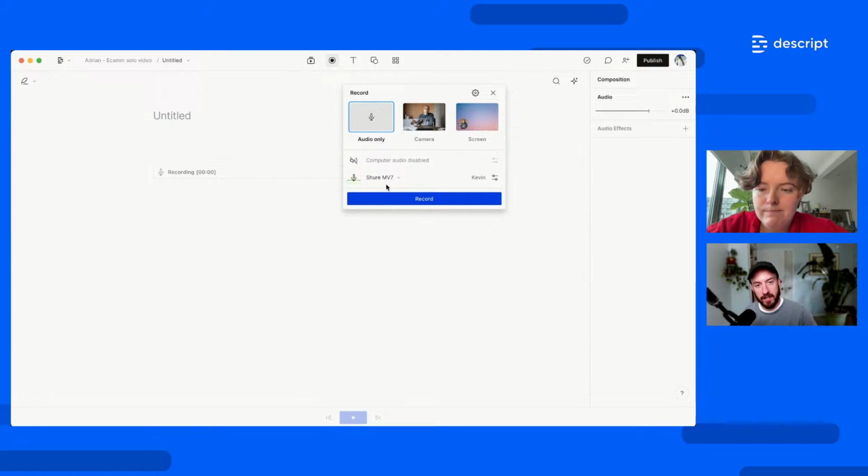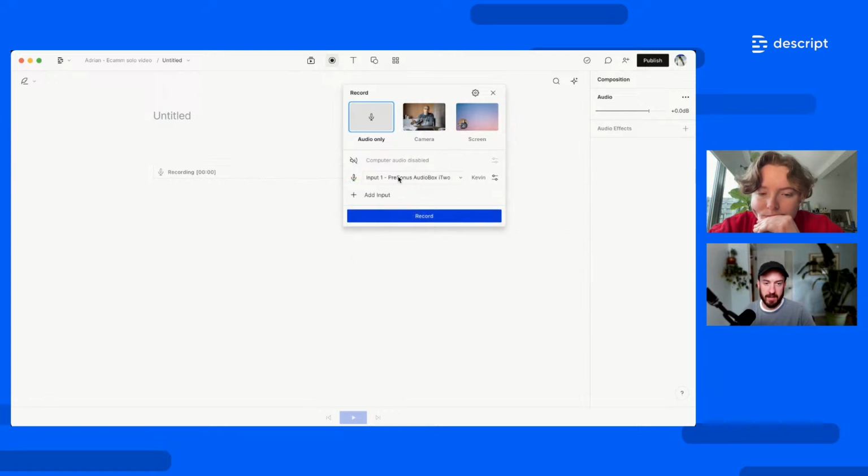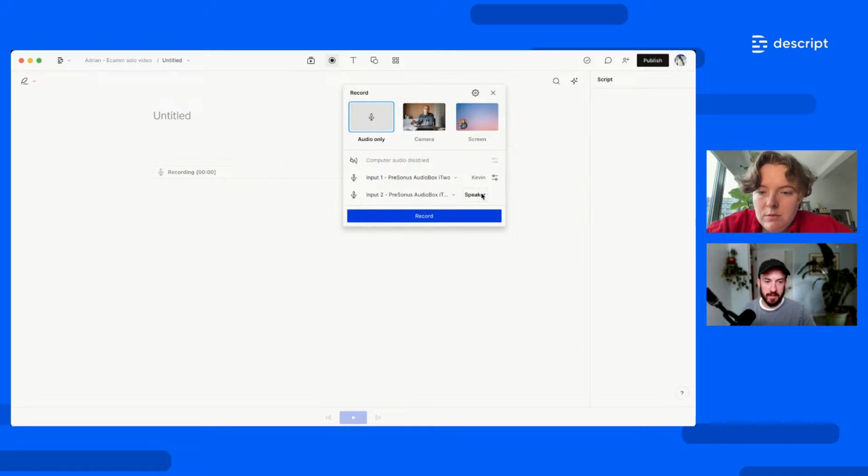But if I'm recording in person perhaps, and I have a device that has multiple inputs, like my PreSonus AudioBox i2 right here. It's a 2-channel audio interface. I can choose an input from that audio device here, and I can also add more. So maybe I have my speaker name. This stuff's all good. Studio sound if I want it. And then I can click Add Input right here. And that'll give me another one, Input 2. And maybe this is my guest.